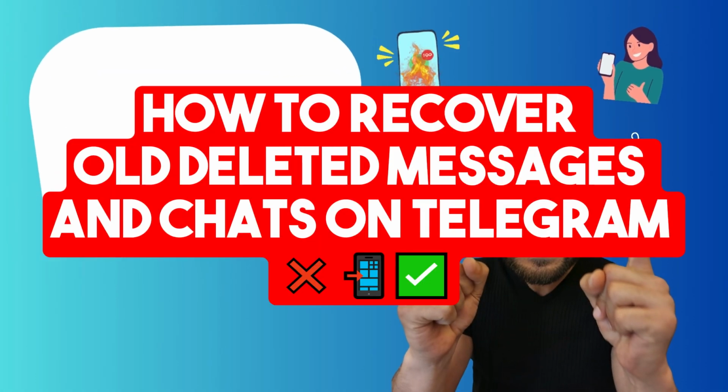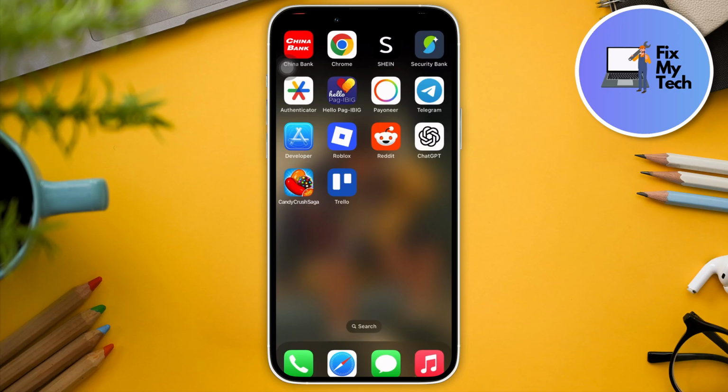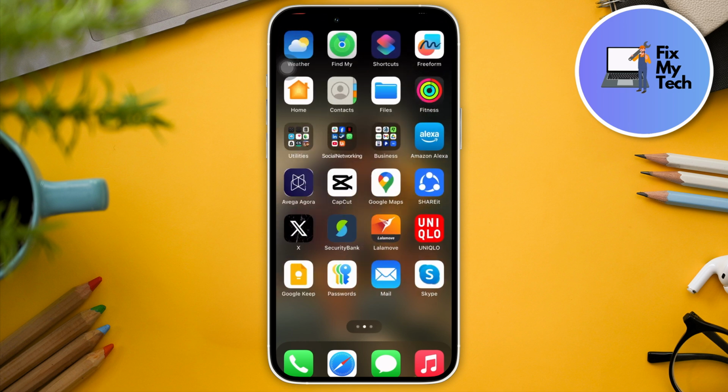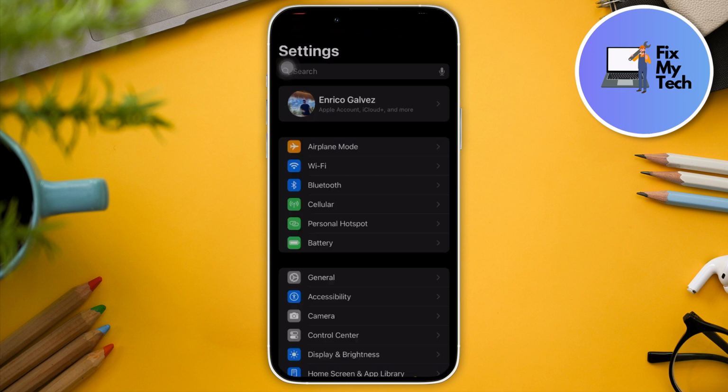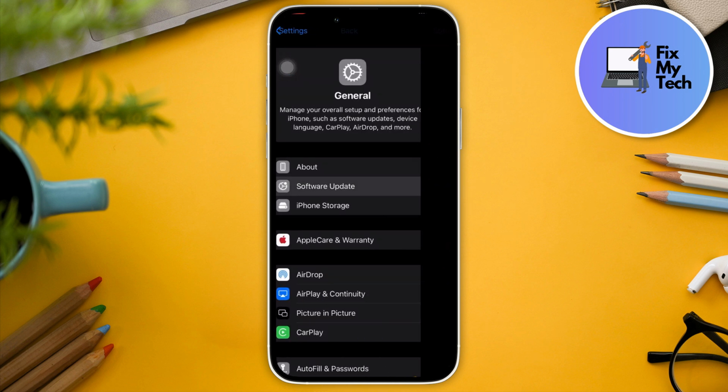So in this video, let's talk about how to recover all deleted chats on Telegram. The first thing you want to do is make sure that you have the updated version both for your phone and your Telegram. Let's start with the phone first by going to settings and looking for the one that they call general. Look for software update and you're going to see this one.